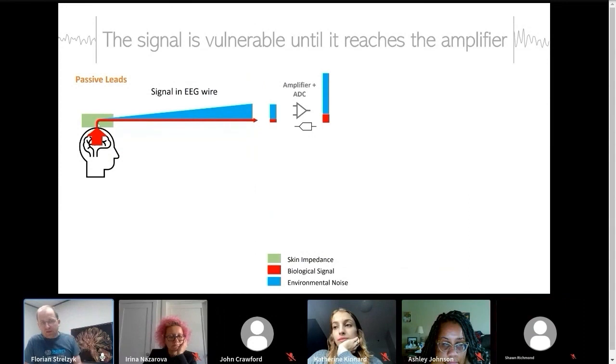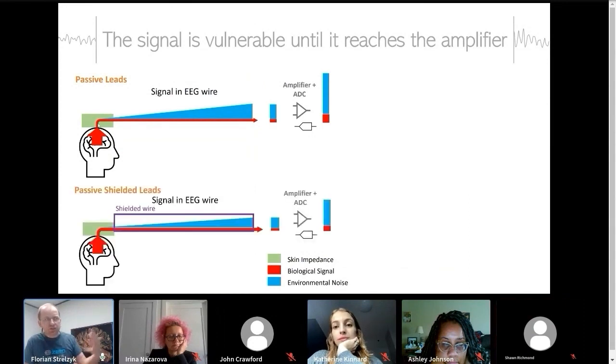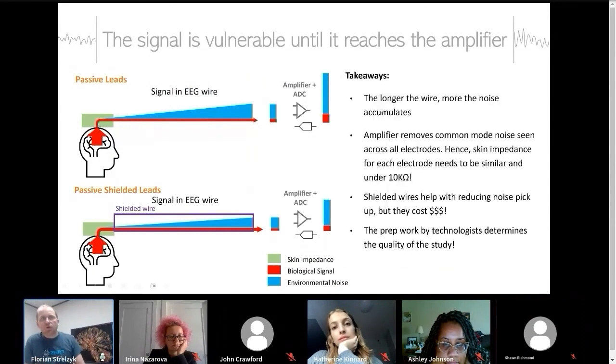Now, there's other technology that also gives you a shielded wire, so it shields you a little bit from noise. But at the end of the day, you always have to use long wires. You always have to reduce your skin impedance to under 10 kilo ohm to get a really nice signal to noise ratio. And that takes time and takes a lot of skill also.